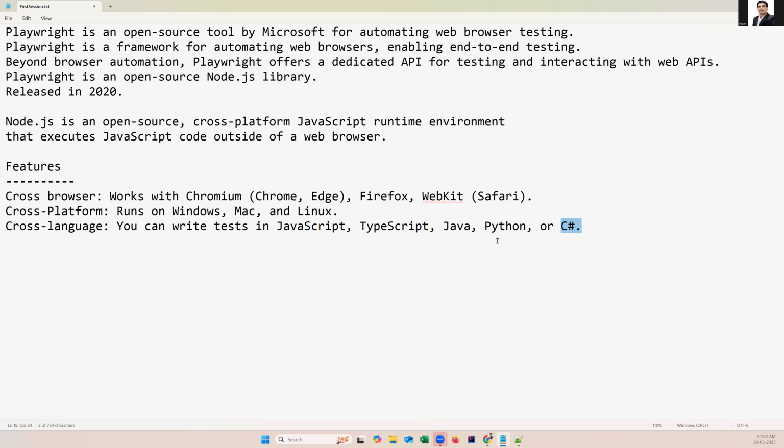And what languages does Selenium support? Selenium supports JavaScript, yes. TypeScript is not supported. Java is supported, Python is supported, and C# is also supported. In addition, Ruby is also supported in Selenium. Playwright supports these languages: JavaScript and TypeScript, which are almost the same. 95% of the things are the same, with just a few differences and a few additional features in TypeScript. We will discuss that also.